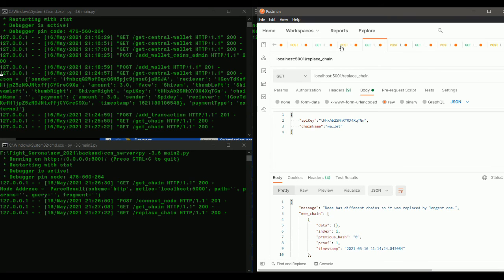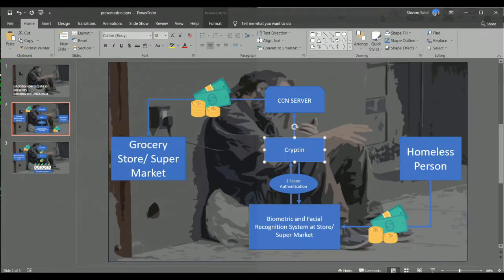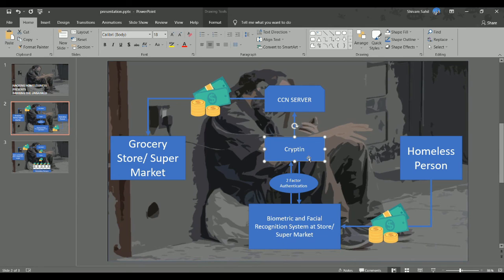and this is how it works. So yeah, this is an overview of our architecture, and the major goal is to help all the people who are not able to have a smartphone, or who don't have proper facilities, to empower them with the digital transaction facility.